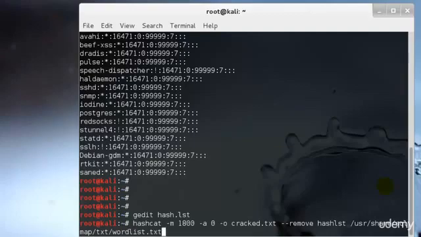Over here, before I proceed, -m 1800 designates the type of hash that we are cracking, that is SHA-512. Over here, -a 0 designates a dictionary attack. -o crack.txt means it is the output file for the cracked passwords, where we would be saving everything. --remove tells hashcat to remove the hash after it has been cracked from the hash.lst in our input file of hashes. /usr/share/sqlmap/txt/wordlist.txt is the absolute path to our wordlist for our dictionary attack.